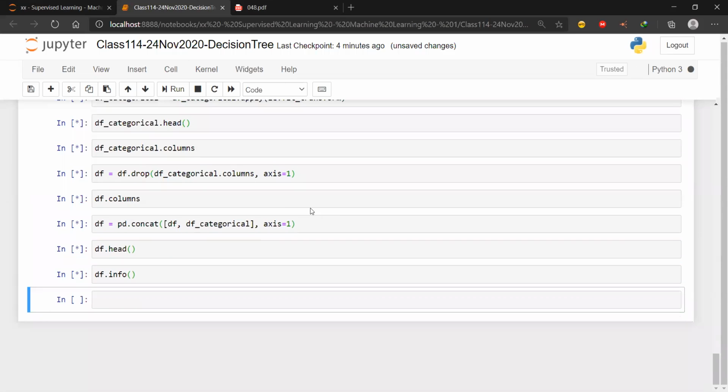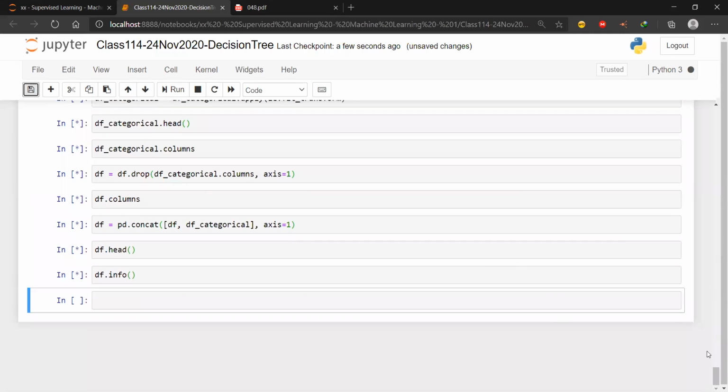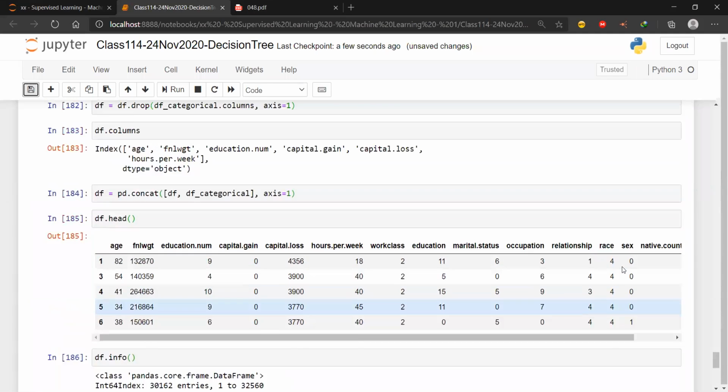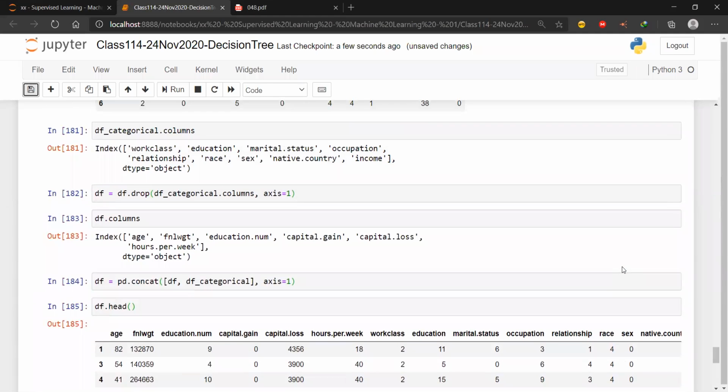Okay, let's see. Today my laptop is really very slow, man. Yeah, it worked. It worked. See, I had to drop from there. That is the exact mistake which I did.